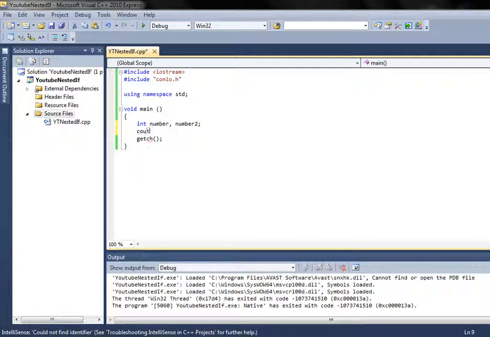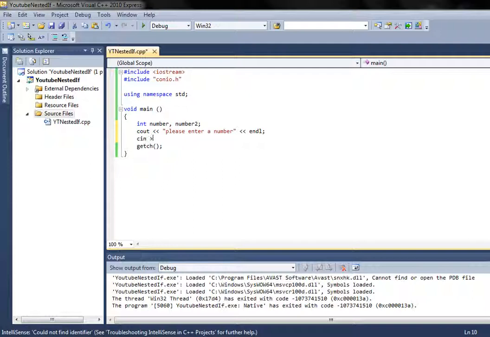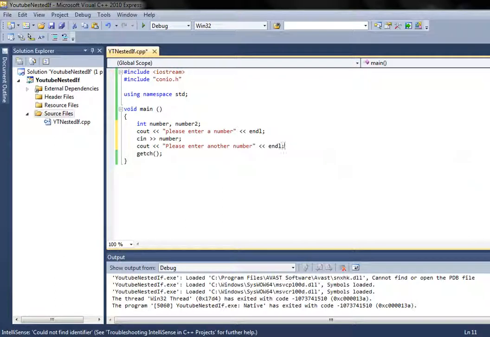I will ask for the input, first of all some kind of message: "Please enter a number." I'll ask for the input, and again the same for the next number. So cout "Please enter another number", endl, and cin number2. Okay, so I have my input statements in place.